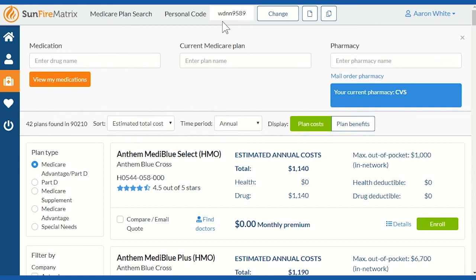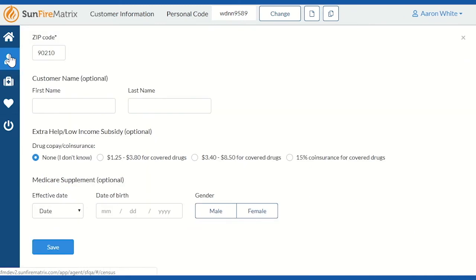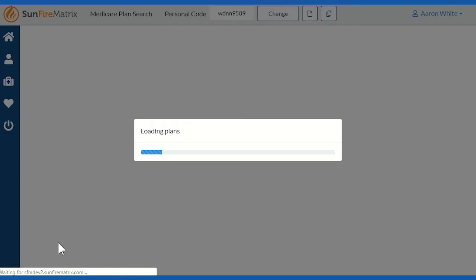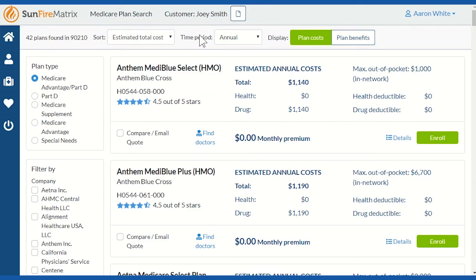Now, let's say, for example, that towards the end of this call, this person does eventually provide their name and info and allow you to follow up with them. To save this quote to a person's name and add them to your database, click this button, the Census button. Type their name in and click Save. Now when you look at the top of the screen, rather than a personal code, you'll see their name. This means you've added this person to your database and you've saved this quote to their file.